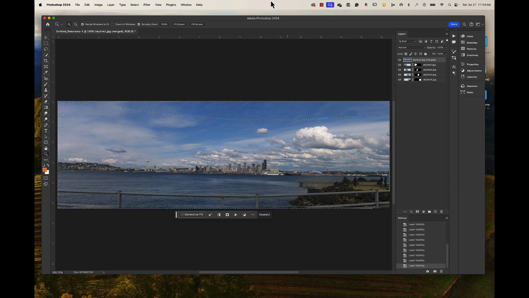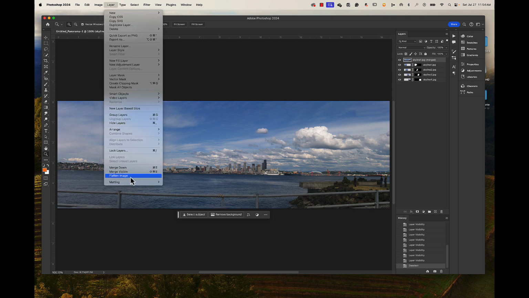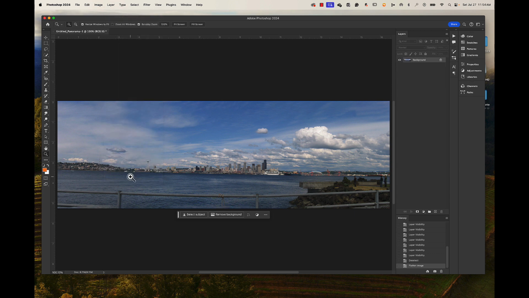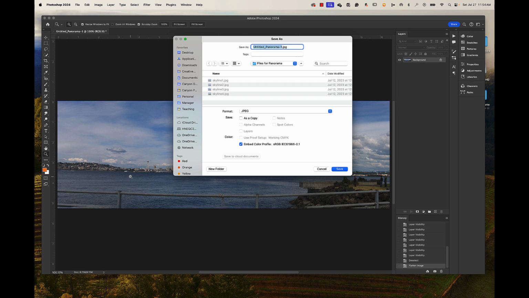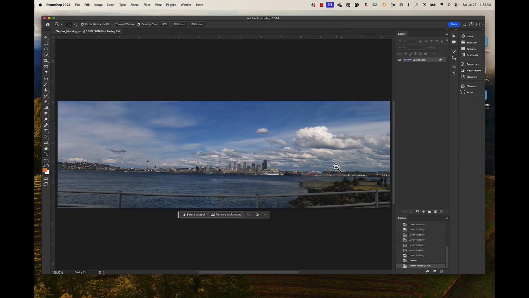So we're going to go to Select, and we're going to Deselect that image. We're going to go to Layer, and we're going to Flatten. And then we're going to save that back here in your lesson 5 folder with its friend, Skyline. And remember, JPEG, we're going to switch that to PSD. Okay.